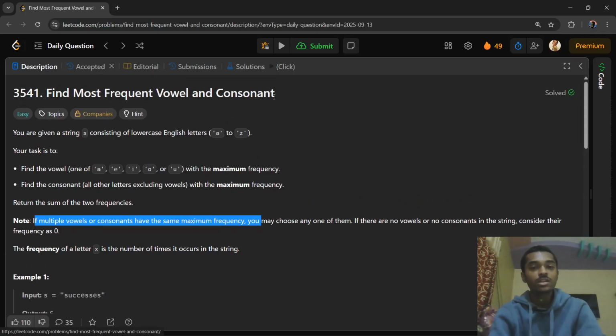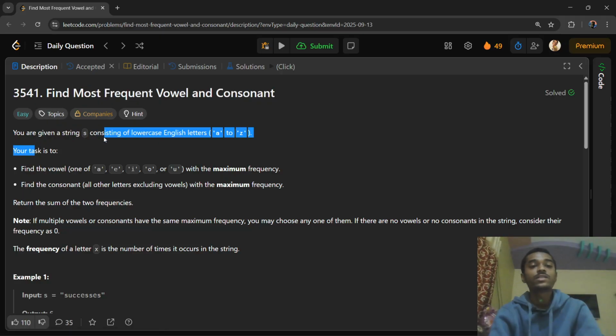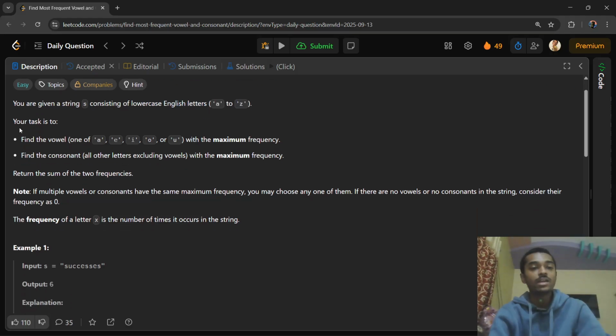Our today's question is find the most frequent vowel and consonant. You are given a string consisting of lowercase English letters from a to z, and you have to find the maximum frequency of vowels and the maximum frequency of consonants. The maximum frequency of vowel is the frequency of the vowel which appears the most in the string, and the same for the consonant.